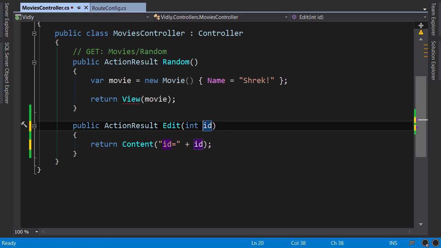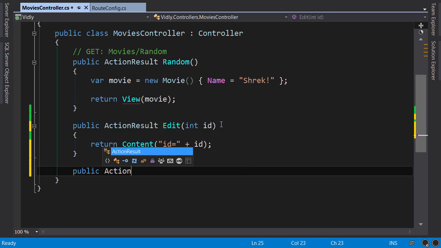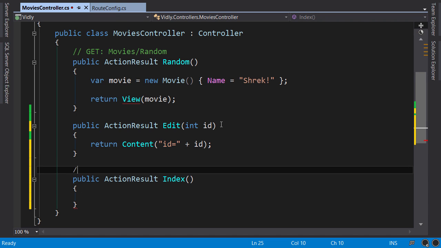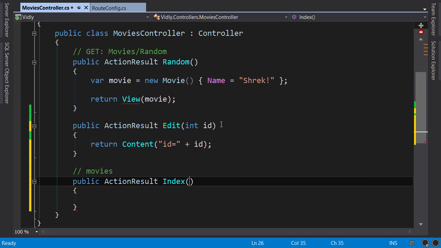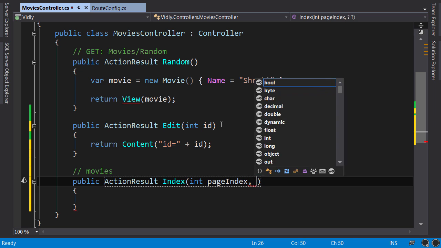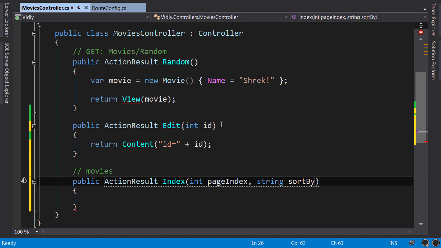We can also use optional parameters in our actions. So let's create a new action. Public action result, Index. So this action will be called when we navigate to movies. Now in this action, imagine we'll return a view with the list of movies in the database. We can add two optional parameters here, int pageIndex and string sortBy. So if pageIndex is not specified, we display the movies in page 1. And similarly, if sortBy is not specified, we sort the movies by their name.